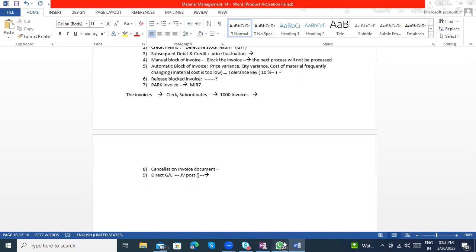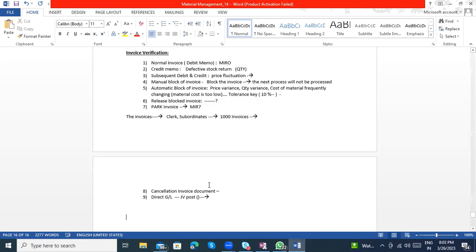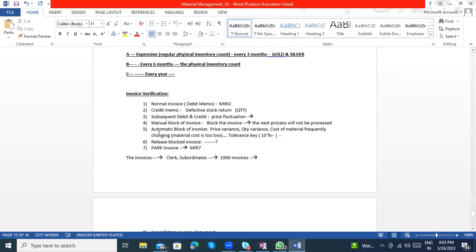And now let's go to process steps. We discussed some invoice verifications yesterday, right? How we can handle the different kinds of processes we have in vendor invoice verification, and how it is there on the SD side billing.